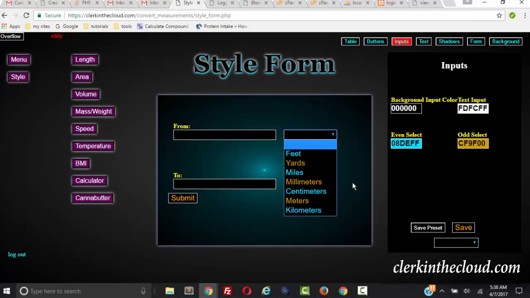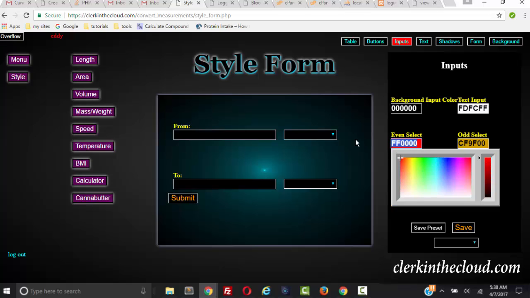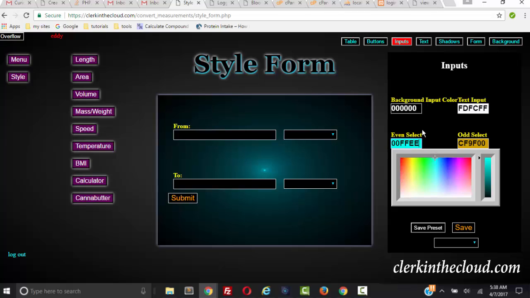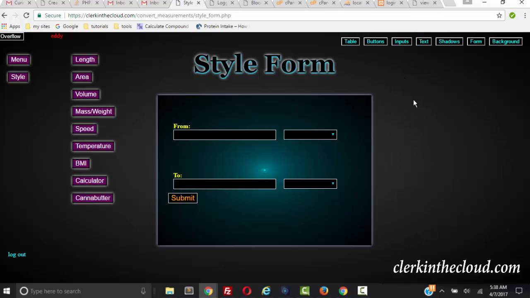This is where I change my inputs. So if I change that to red, that's what it looked like. I'm not going to change that. So if I save everything, if I refresh, then nothing gets saved. Anyway, that's what I'm working on now.